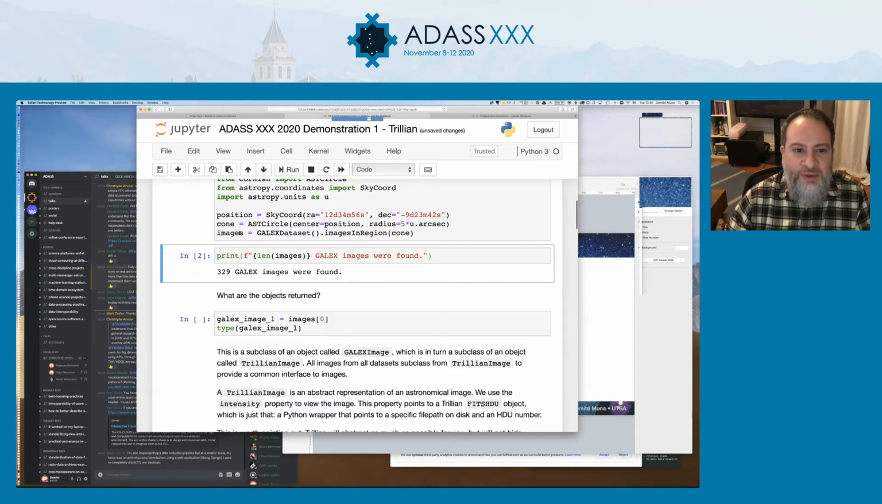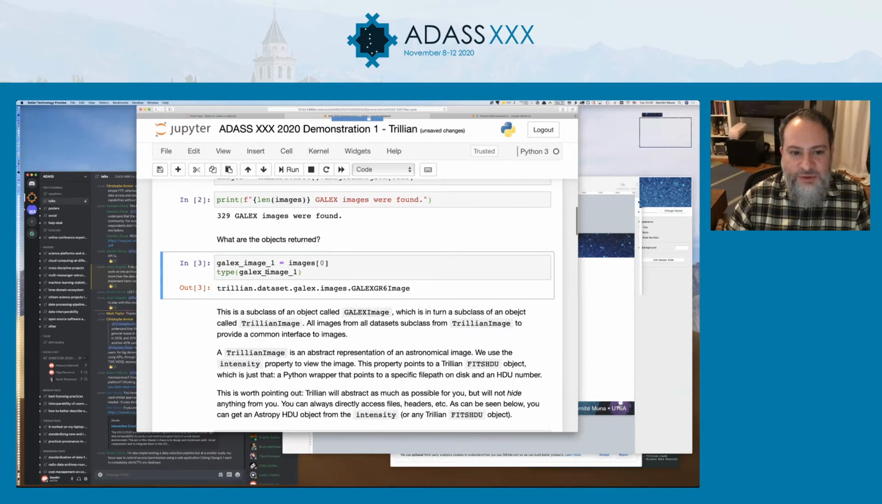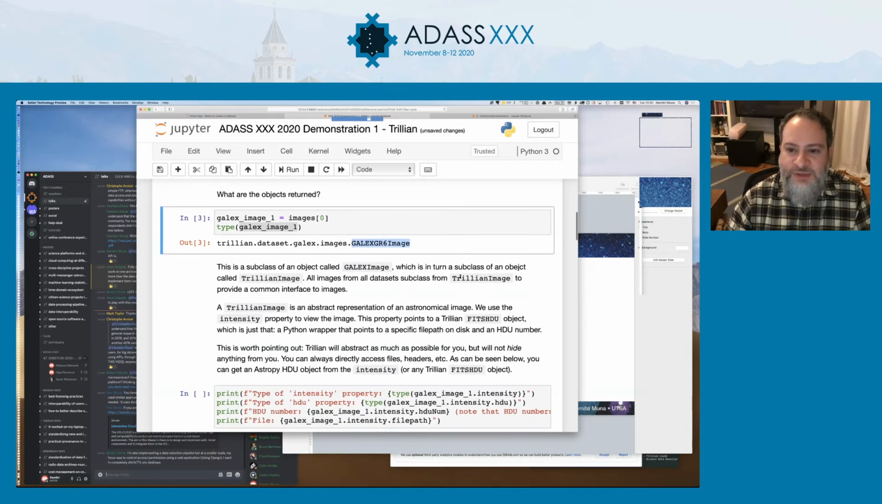So what did I get back here? I've got a list of images. I just grabbed the first one here, Galex image 1, and I have this thing called Galex GR6 image. So now this is a more specific thing. It's specific, obviously, to the GR6 data release of Galex. This is a subclass of an object I call Trillian image. This is obviously part of the framework. So a Trillian image is an abstract representation of an astronomical image.